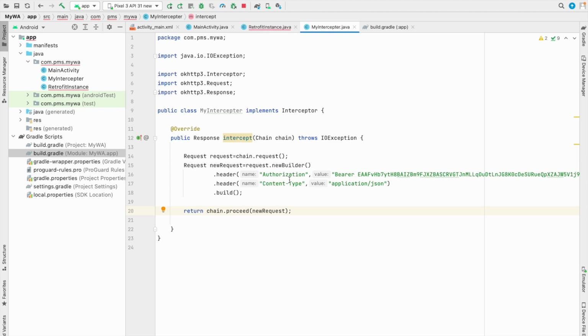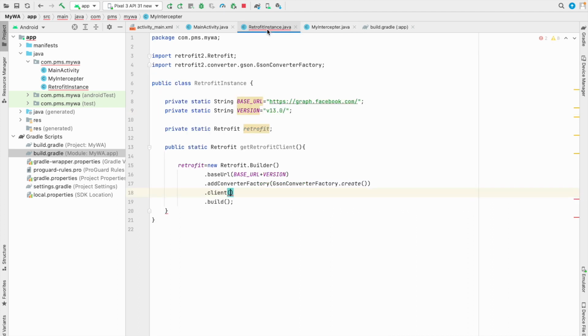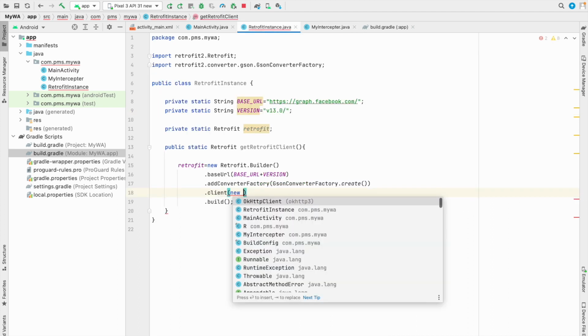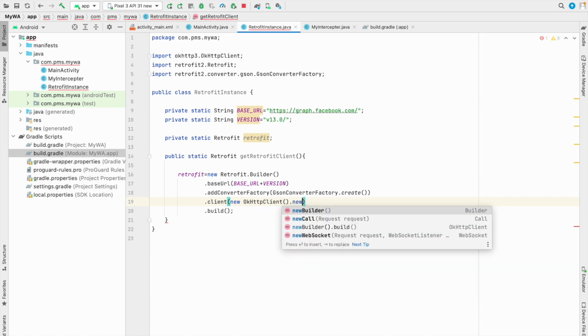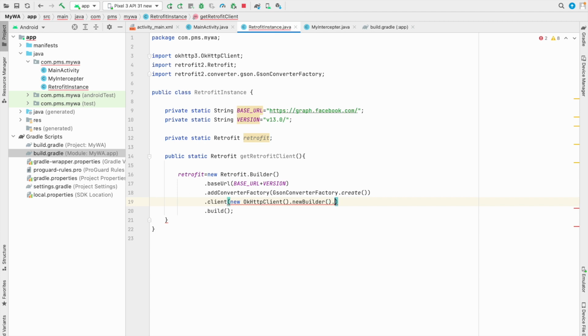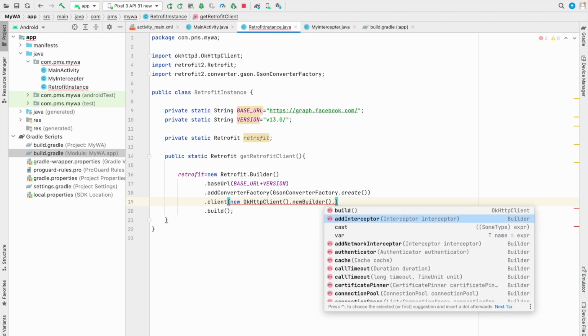That's all. So here what we have done is we created one request object, and using that request object we created another request object, and to that request object we are passing the authorization and the content type and then returning that new request, right? So that's all. This is our class, which contains our authorization, the header information. I just copy this one and go to the Retrofit instance, new OkHttpClient. After that I am going to create a new builder, and after that I am going to add the interceptor.